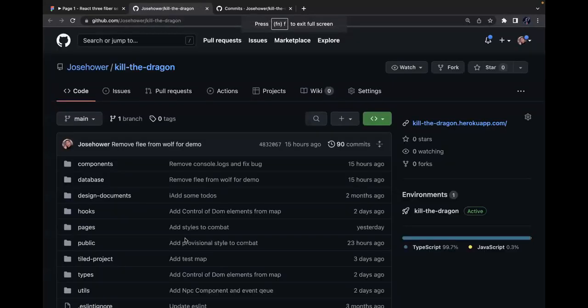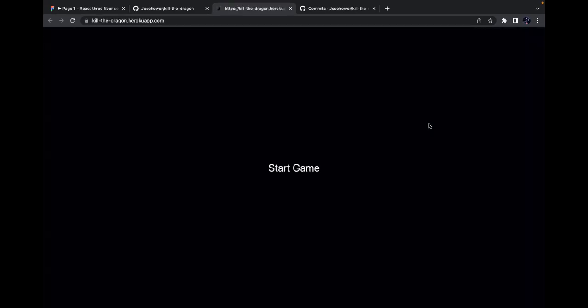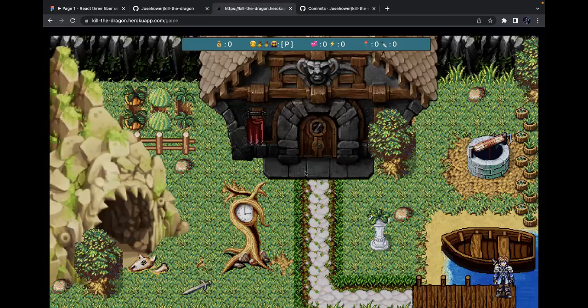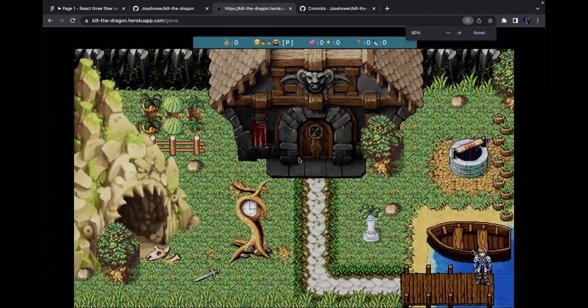If you want to check the game, it's still a work in progress, but there is already a demo. You can go to my GitHub repo, Kill the Dragon, and then you can open the already deployed Kill the Dragon. I'm going to show a little bit of the game. It's a really small demo, but it has been my free time for the last 8 months already. The stack is Next.js and React Three Fiber. It's just that, right?